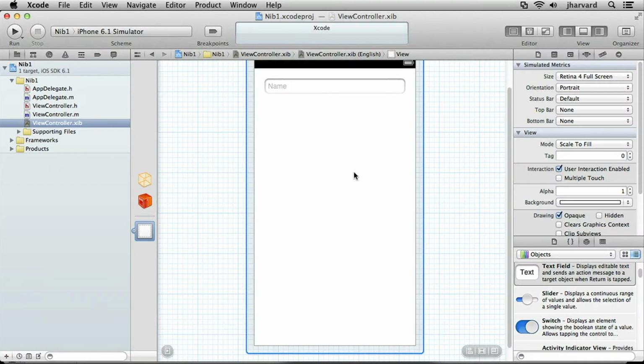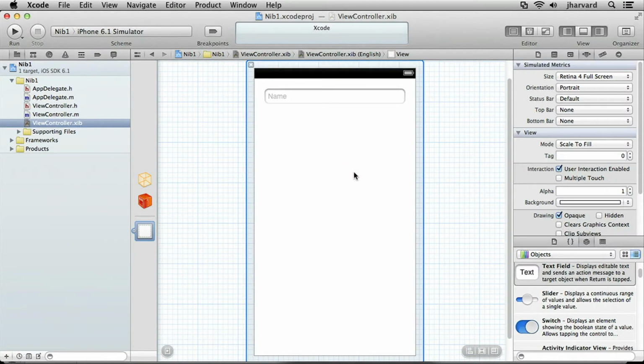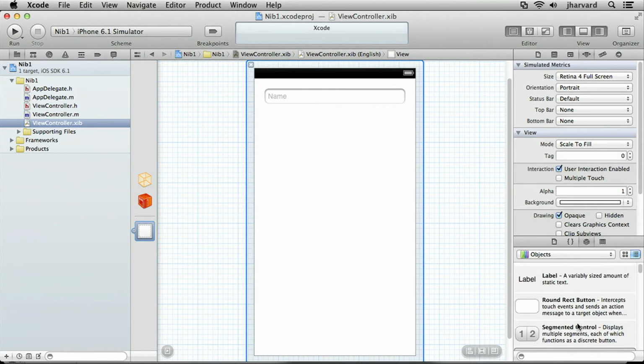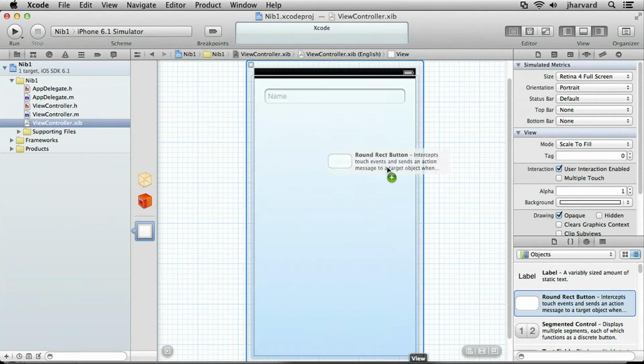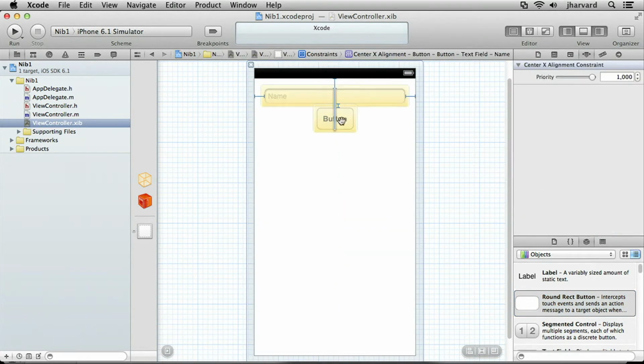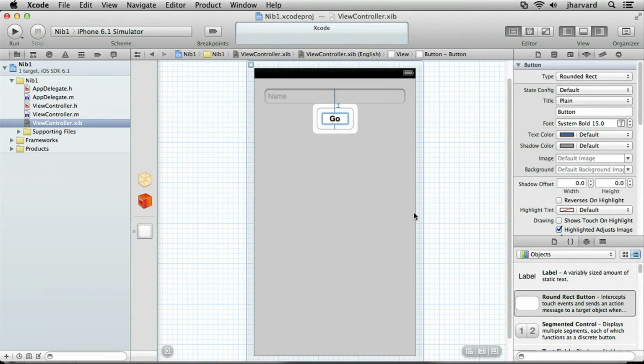So now I have a UI more like the one I got earlier for free by just using the empty application. And now I need a button to submit. So where's that? I'm going to drag and drop the button here. That's where Apple recommends I put it. I'm going to double click on it like in Photoshop and type go.